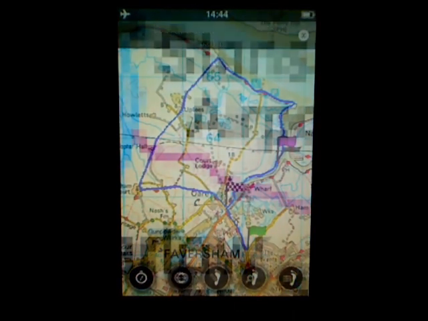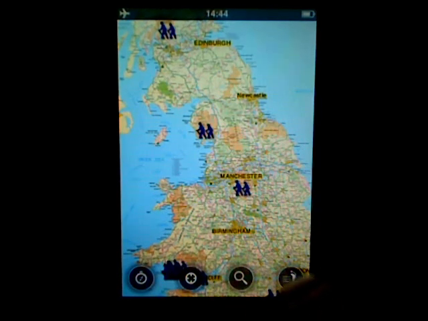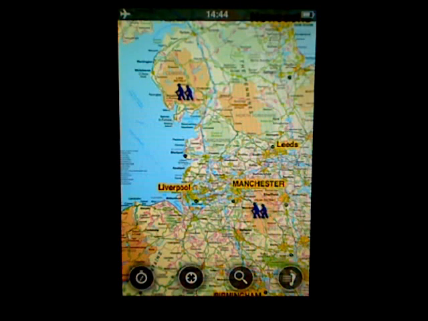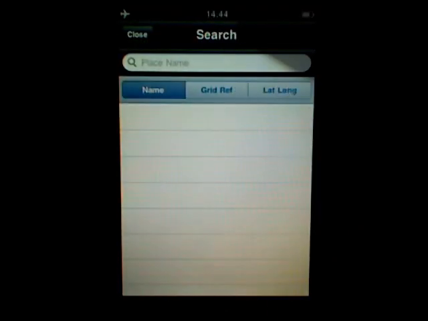If we press cross, that gets rid of that particular route and we can now build a route of our own based on the center of the map or based on the search database. The search database has the ability to search by name, grid reference and latitude and longitude.